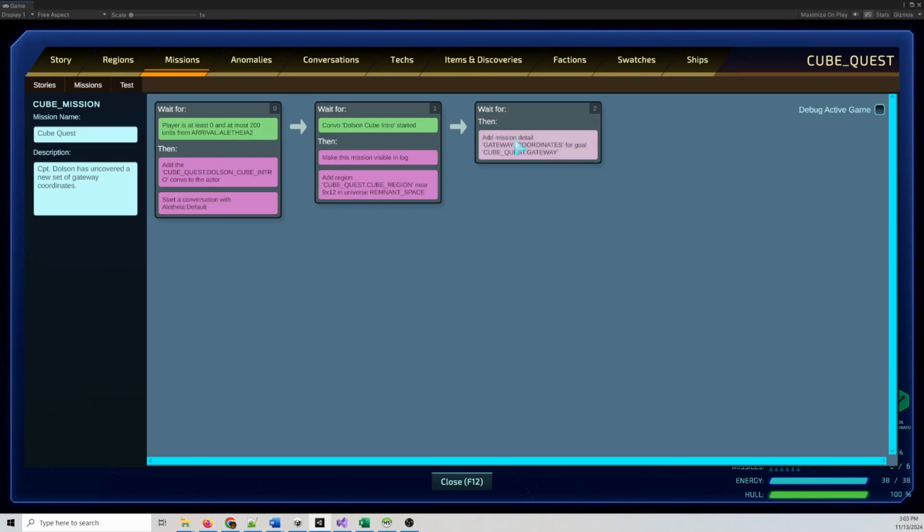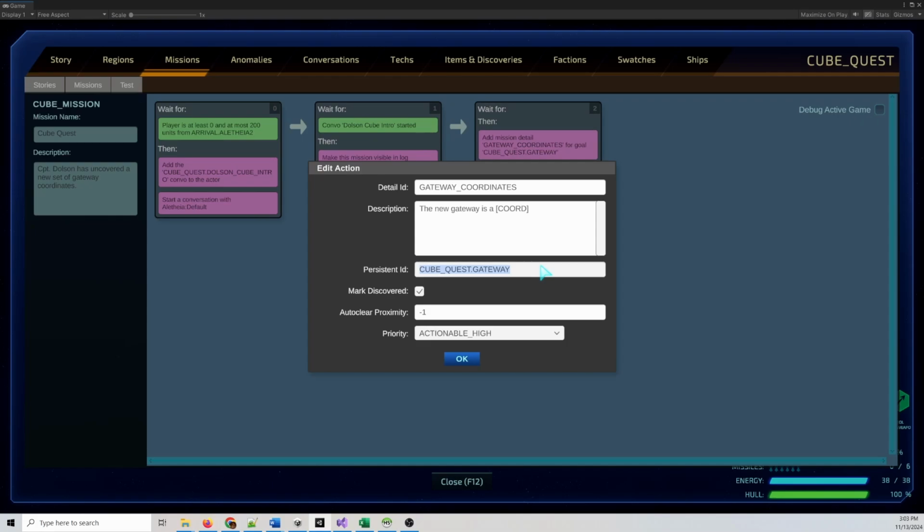And then okay, so we have our mission detail, and now let's use a different persistent ID. Okay. And let's say it's auto-cleared. So this detail ID will show up in the mission log. And there'll be a line saying the new gateway is at, and then the coordinates of the gateway. And because this is a goal detail, it will show up on the map with the yellow highlighter indicators. And rather than having to manually add the logic to advance and complete this step, it will be automatically completed if the player is within 100 units of that.